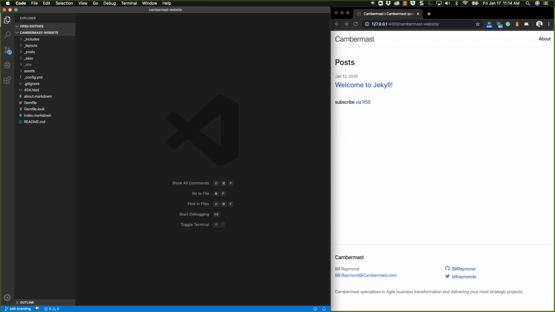You can see down here at the bottom portion of the screen in Visual Studio Code, it says you're in the add-branding branch. So any changes we make here won't affect the master until we're ready to commit all of this and then merge the branches. So what I could do is create a branch for adding the logo, adding the copyright, adding the social media links. But because all these changes are pretty minimal, I'm going to do it all in this one branch.